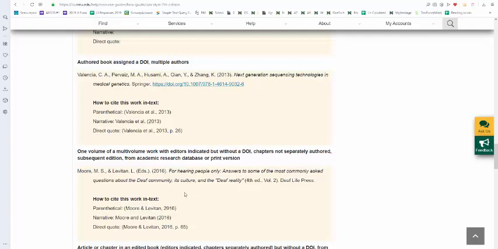The chapters are not separately authored, but it is assembled by editors, not authors. So we have the editor's names listed, last name, first, middle initials. EDS period is indicated after that. The year of publication, the title we have for hearing people only. The F is capitalized, the A in answers is capitalized because it's a subtitle.